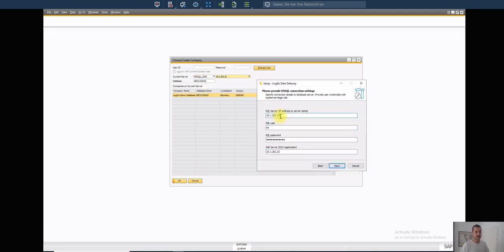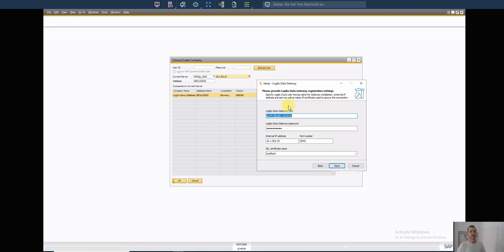For the connection settings, in the first layer, you have to put in the IP address, which you can find in your SAP. And for the SQL user, you pick the user you need for your SAP login. The same for the password, and as the SLD registration, take the IP address again. If you have entered all the data, simply click on Next.